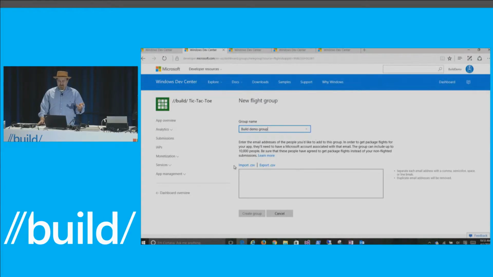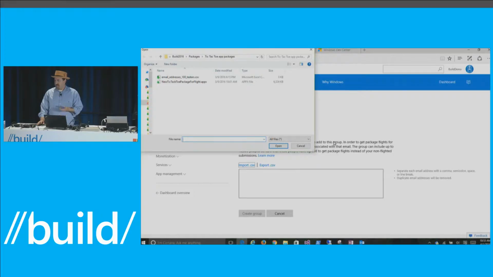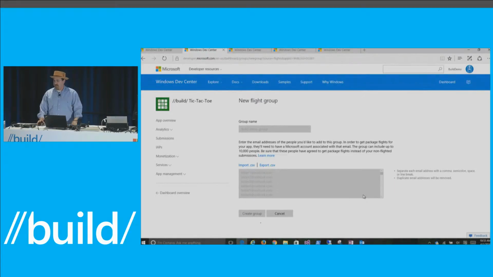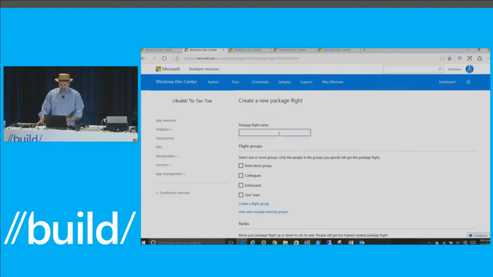Now, it's kind of painful to enter 100 email addresses for my testers, because what I need to do to target them for this flight is provide the store with the Microsoft account email address that they use to authenticate. So I'm just going to import from a CSV 100 email addresses that corresponds to the test team that I'm going to be flighting to. So now I'm going to create the flight. I will choose the group. All right. So this is the demo flight.